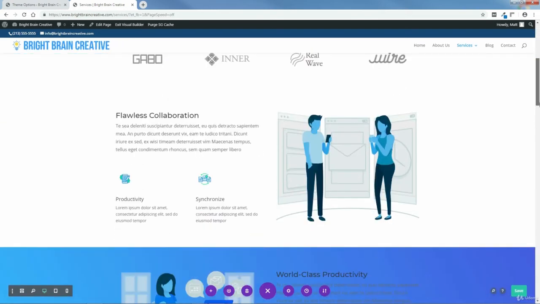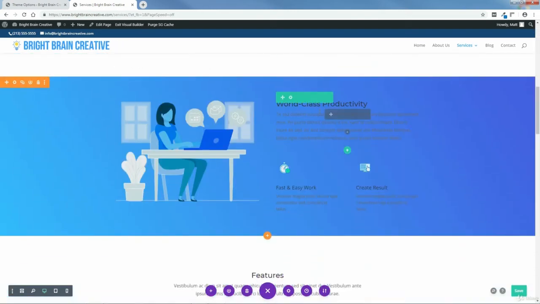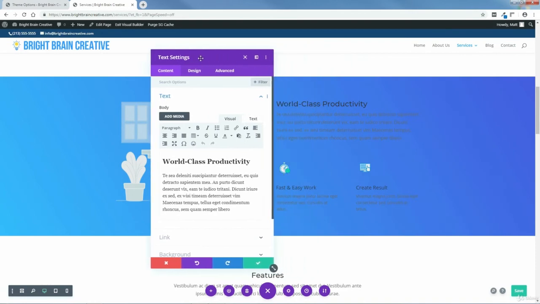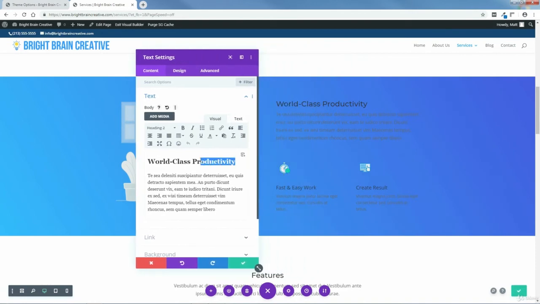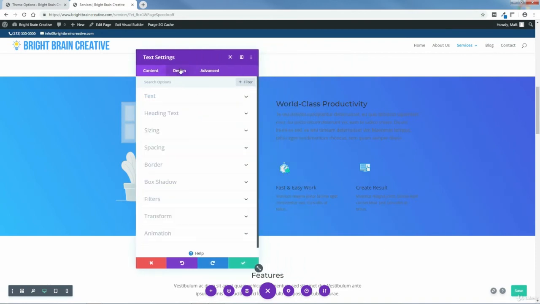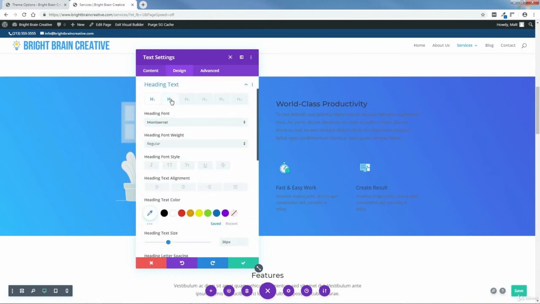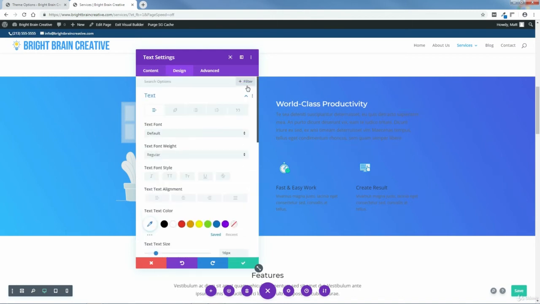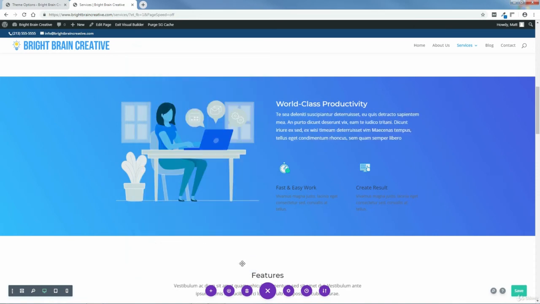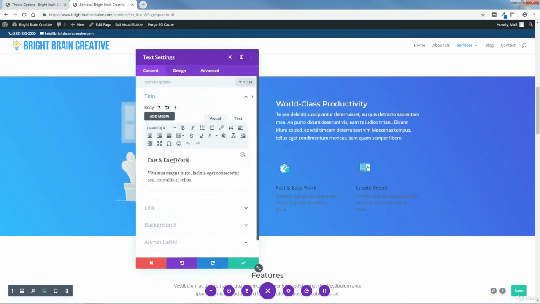If I scroll down here, you can see in this section, it's kind of hard to read the text because it's dark text on a blue background. So I'm going to go into this text module. And if I highlight this text, you can see it's a heading 2. So we'll go to Design, Heading Text, H2, and we'll change the heading 2 text color to white. I'll close this, open the text menu, and we'll change the text color to white as well. Save the changes.